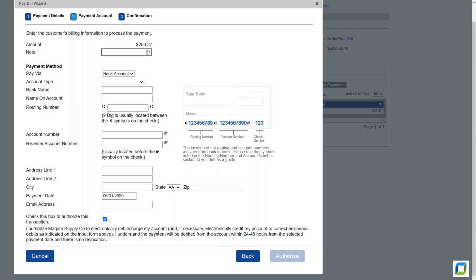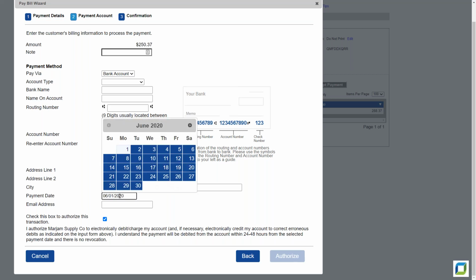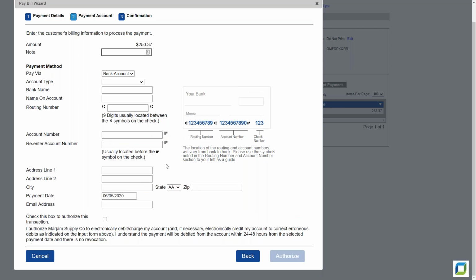Now, how do payments work? Well, if you schedule the payment for today, 6/1, then you have until 3 p.m. today before it processes. Once 3 p.m. East Coast time hits today, then this payment will process. If you schedule this payment for another date, if you look at payment date, we can post date the payment. So if this particular invoice isn't due until the 5th, until Friday, we can post date this until Friday.